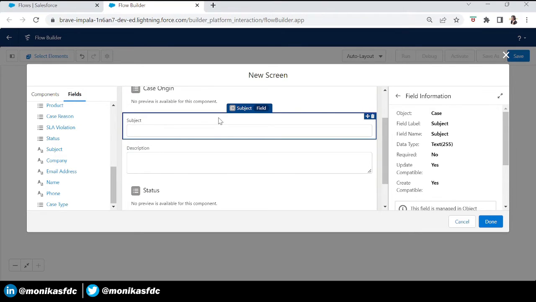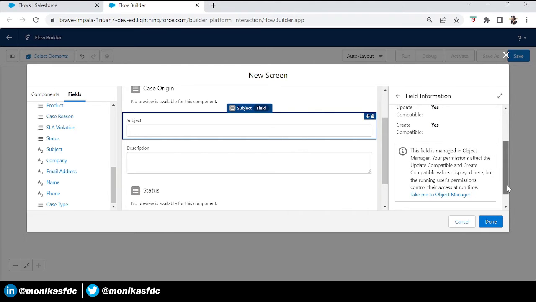When I'm clicking on subject, here on the right side you can see all the field information, like the object is case, field type is this, field name is this, data type also, which you have selected in the object, that you will see here. If that is required, it will show yes, otherwise no. Update compatible, yes. Create compatible, yes. That means we can update and create this field.